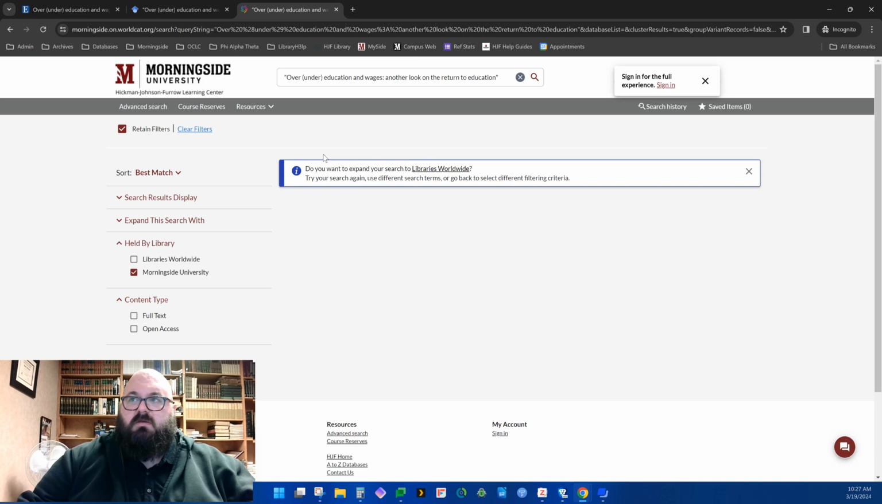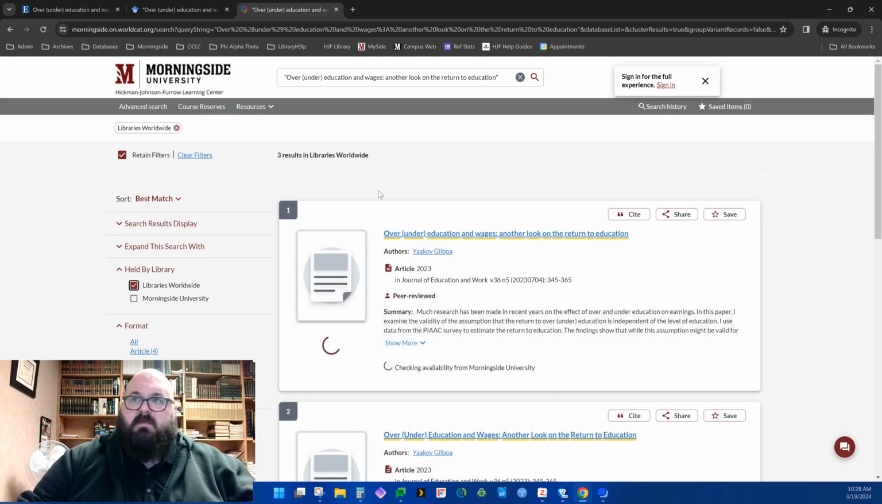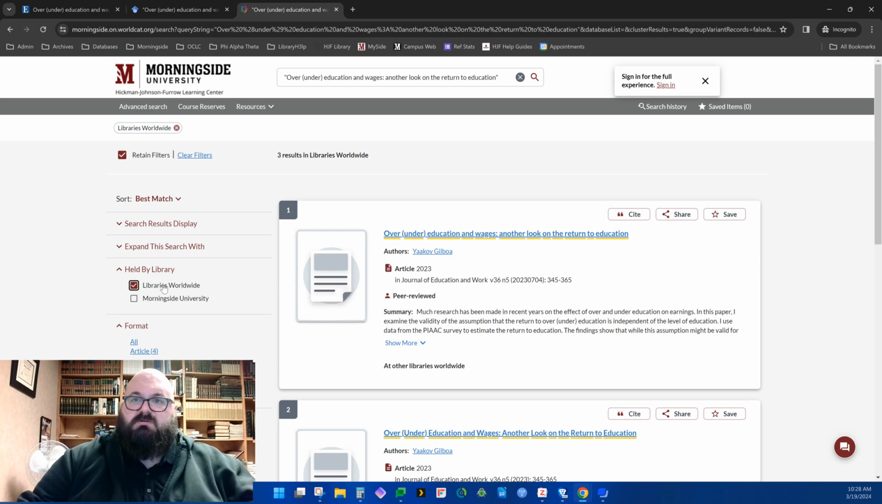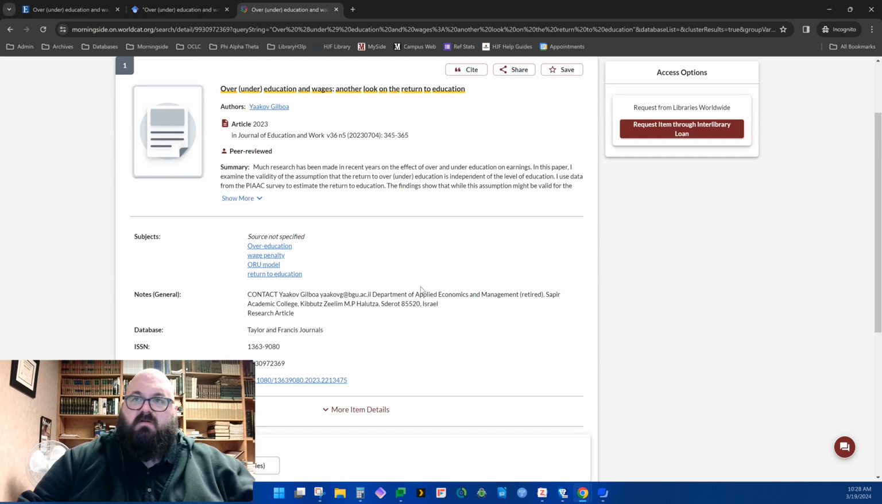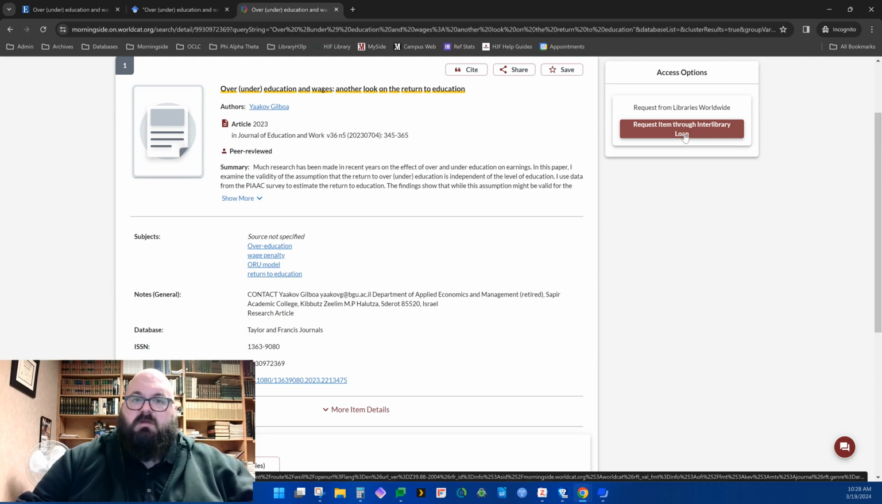If it's not, you'll get a message that says: do you want to expand your search to libraries worldwide? Or maybe you didn't put quotes around it, or there is an article with a similar title or the exact title but it doesn't have the same authors. You can check libraries worldwide here on the left. This will take it from only searching our collection to searching libraries that we can borrow from on your behalf. Here's our search result, the one we're looking for. Click into it. All the same information is provided here as it would be for our library. And then the little red button up here: request item through interlibrary loan. Click that, fill out the form where the asterisks are for each form field, and then hit submit.